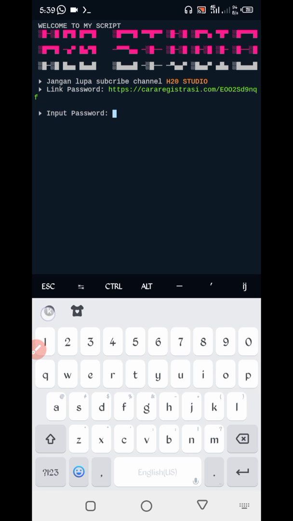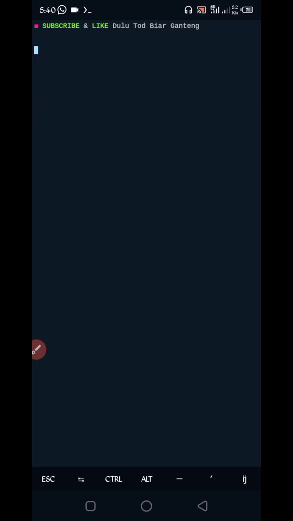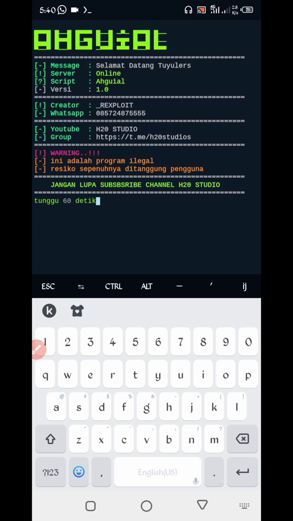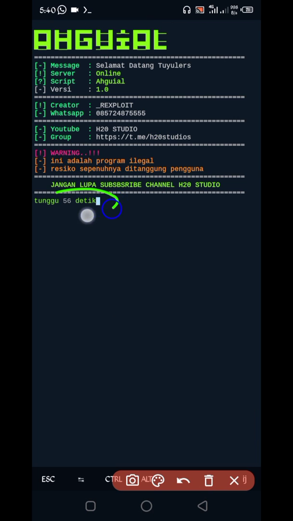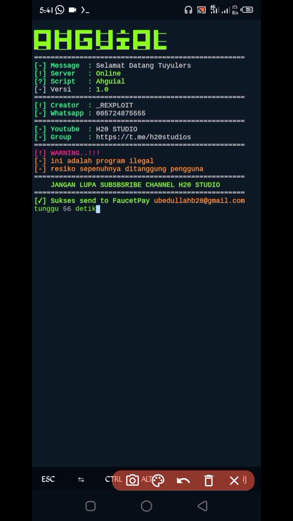Then paste your password. Then enter. So just wait for 60 seconds. So here you can see payment successfully sent in my Faucetpay account. So the script is working successfully.